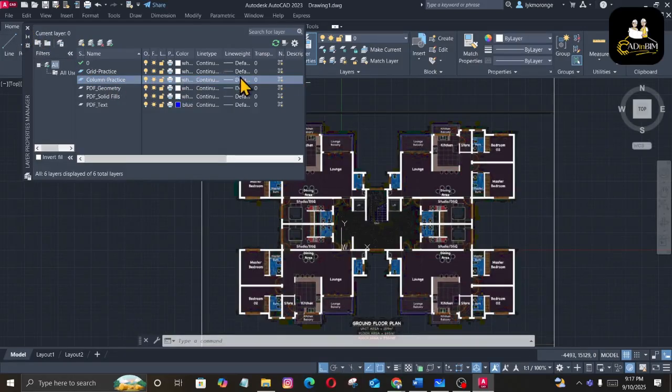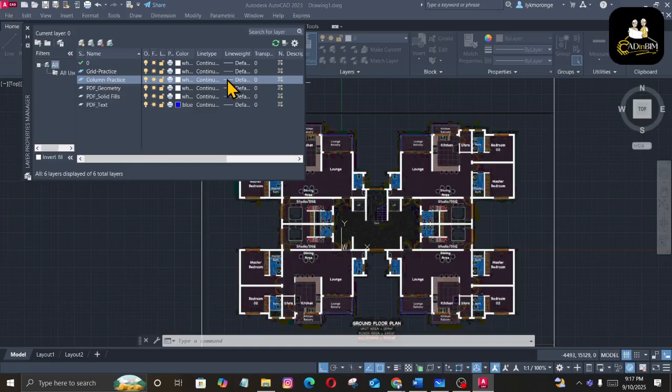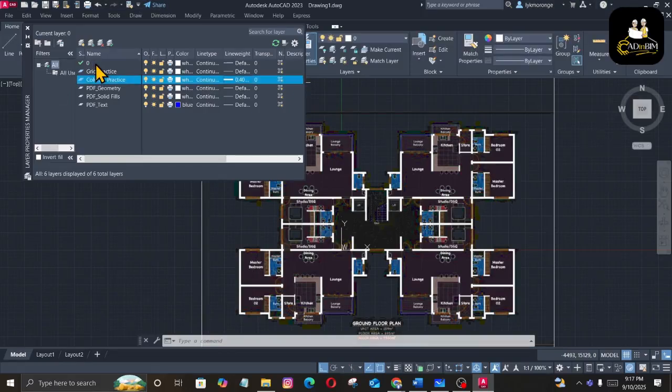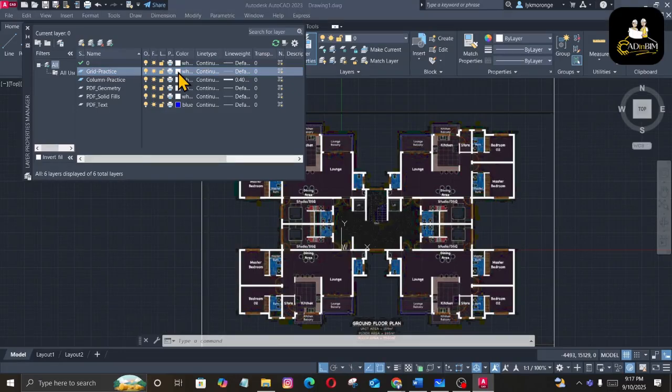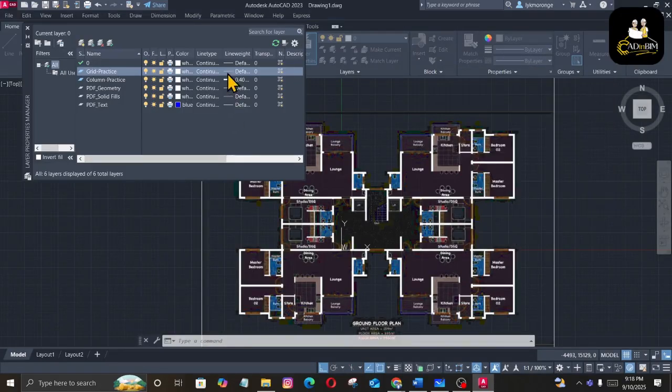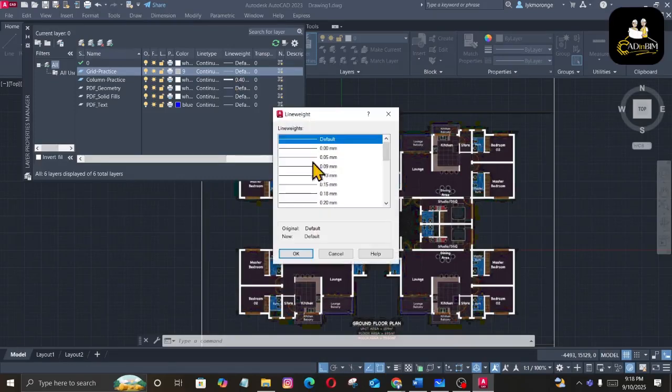You can decide to change the line weight. Let's say for the column, you can give it 4 as line weight. And then you also check the line weight for practice, the grid. For the color, I can give it this gray. But for line weight, you give it just 2, you'll be fine.